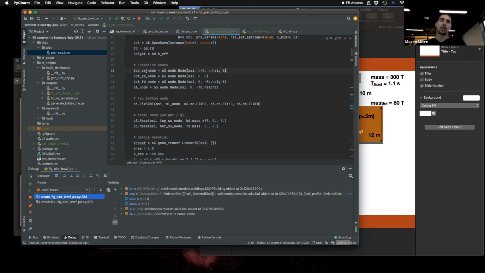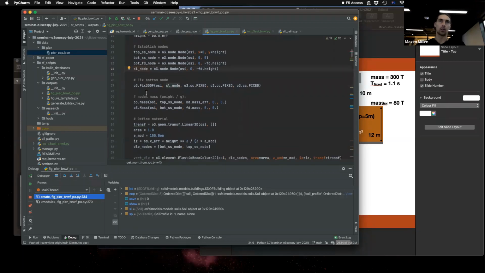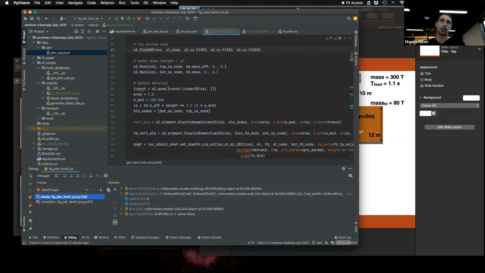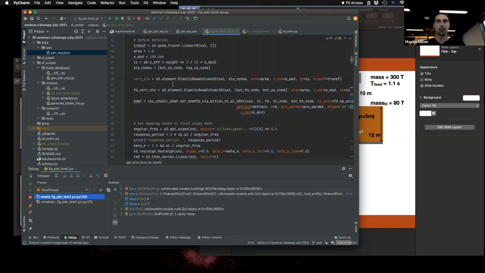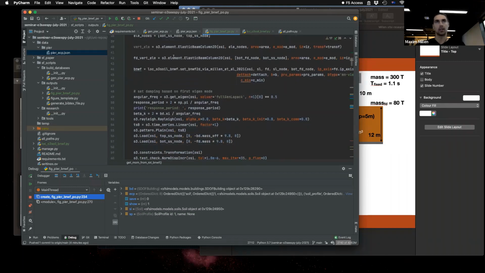So we have a node at the top of the structure where the big mass is. We have one at the bottom of the structure, and then we have one at the bottom of the foundation and at the kind of soil level. And we're just going to fix the soil one. And then we're going to put our masses in and define the column element, the foundation element.